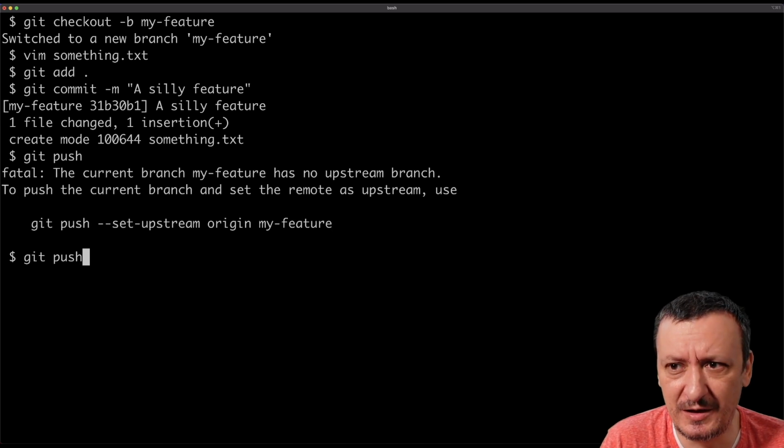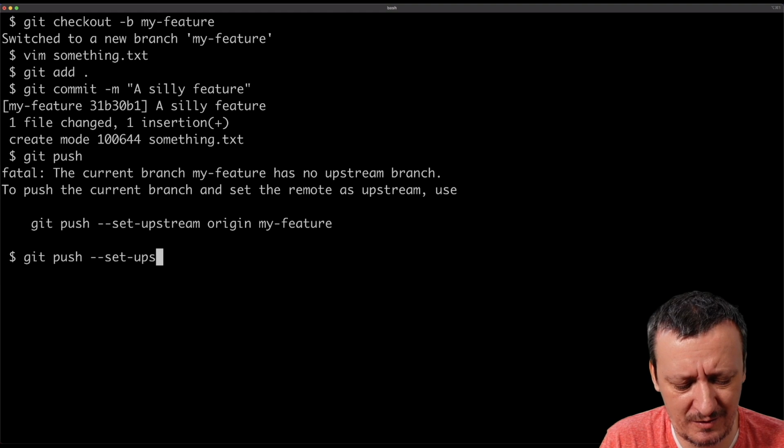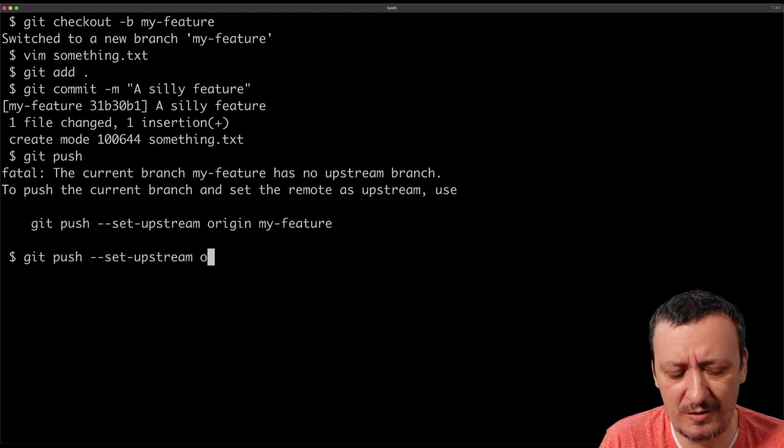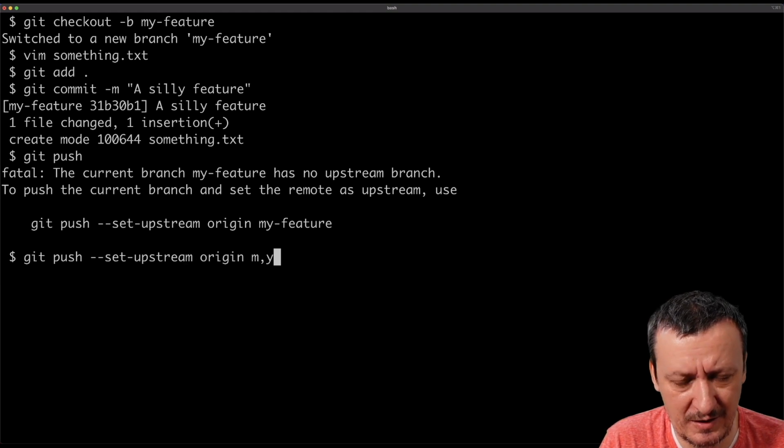Now I actually need to set upstream: git push --set-upstream origin my-feature.